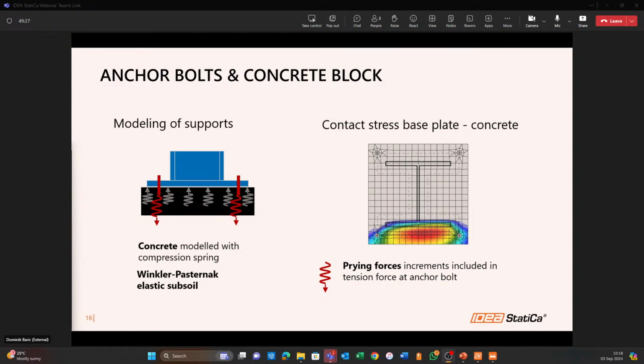In CBFEM, it is convenient to simplify the concrete block as a 2D contact element. The connection between the concrete and the base plate resists in compression only, and compression is transferred via the Winkler-Pasternak subsoil model representing the deformation of the concrete block.